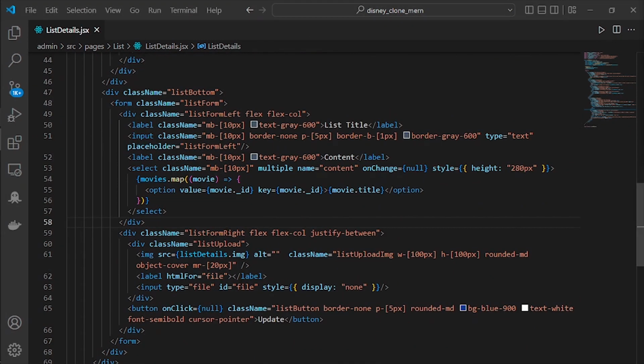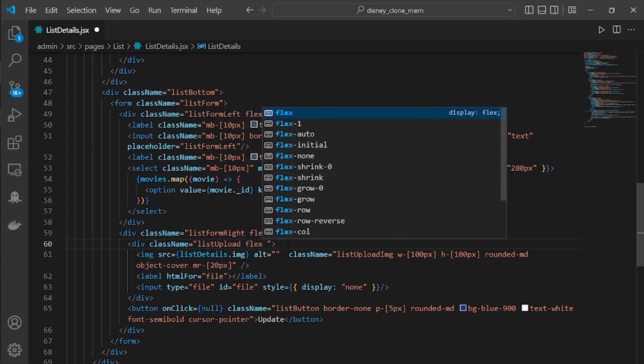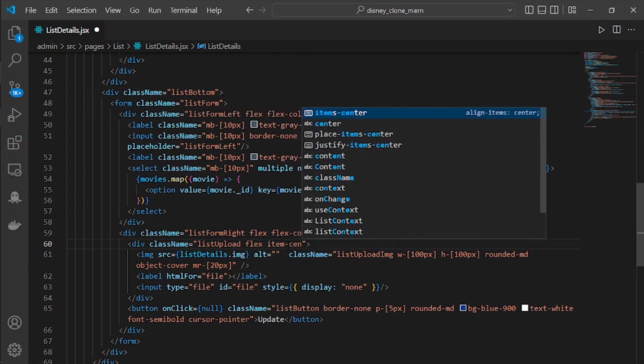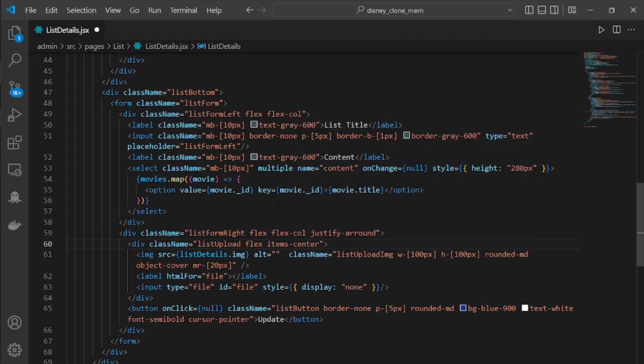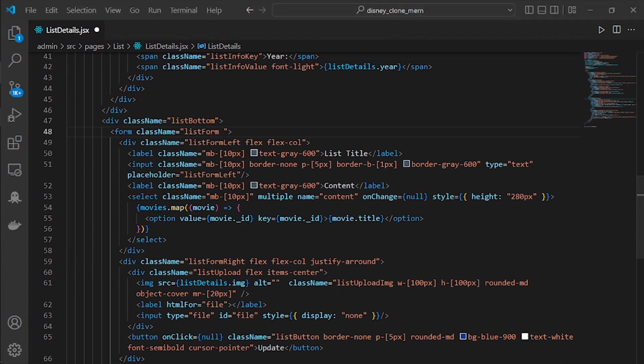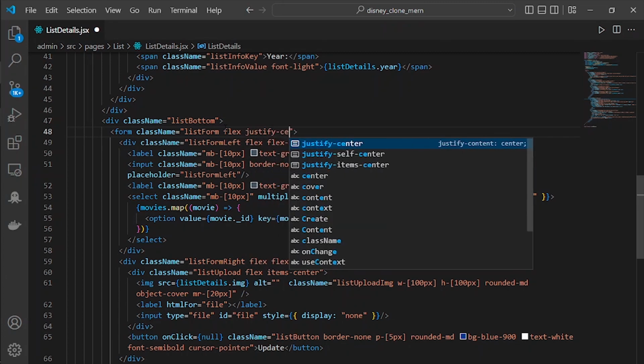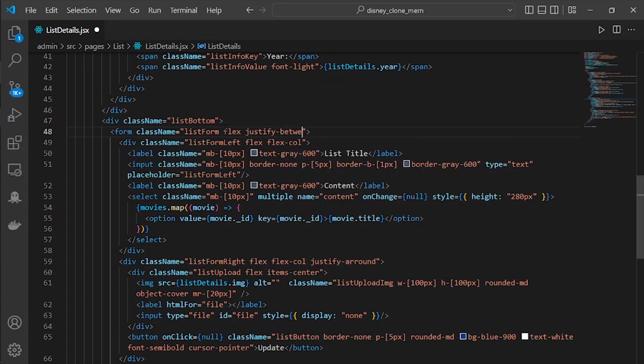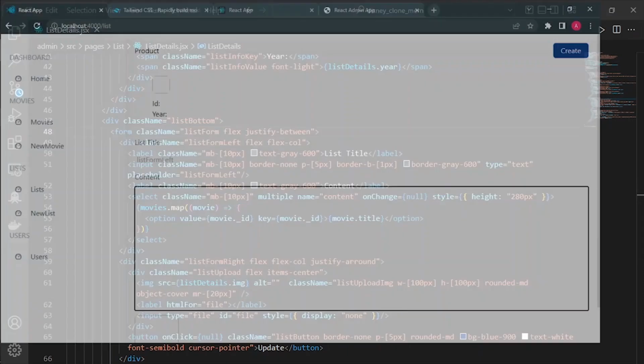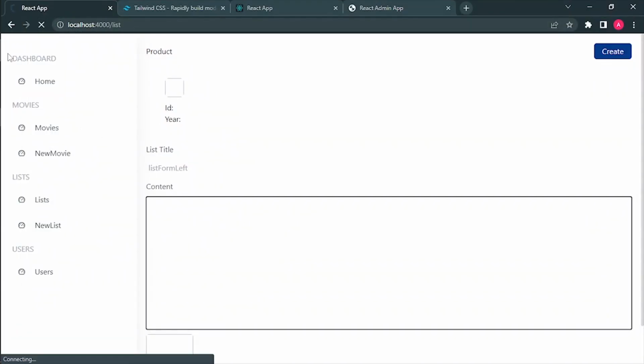For this list uploads, for this list form right in here, it's supposed to be around. And also for this list uploads, it will have flex. And then for the align items is going to be center. And for this list form we will have a flex, and then for the justify content is going to be space-between. Let's save it and see if we refresh the website.